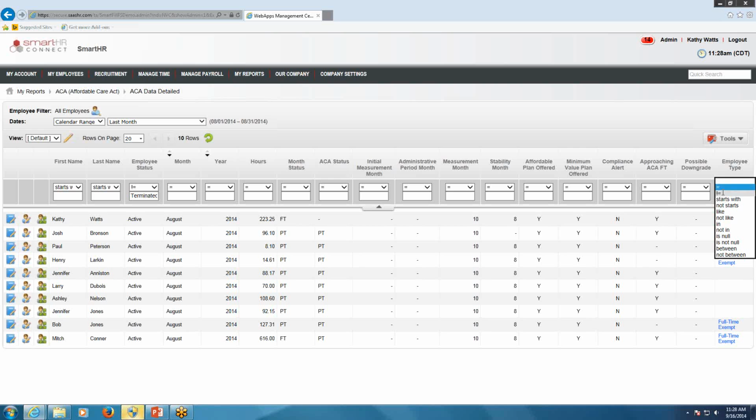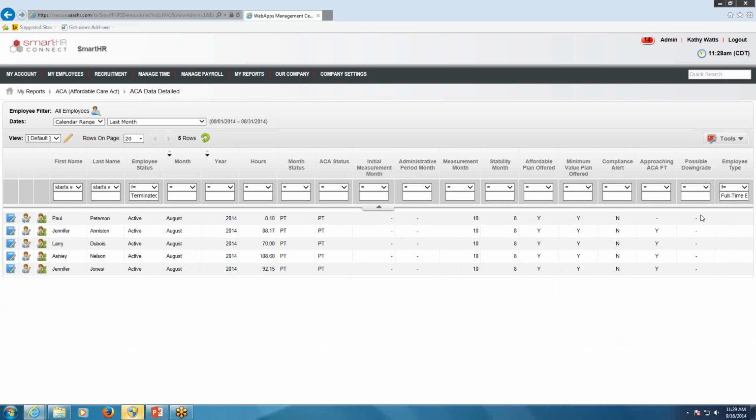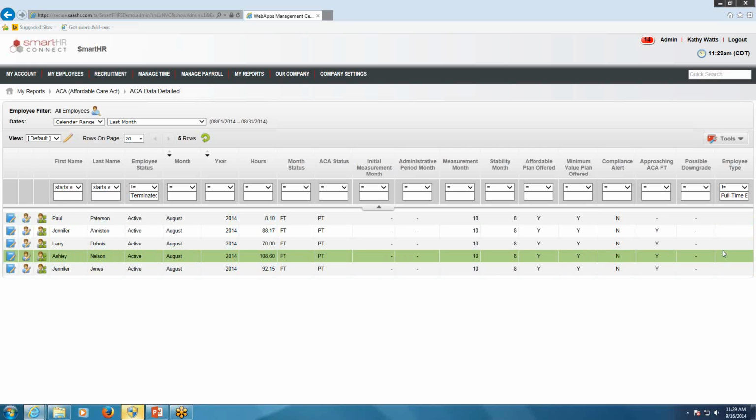So all the different columns have drop-downs that you can sort by. So I'm going to pick this little one that says I do not want to see something. So I do not want to see full-time exempt employees. So putting that in, it got rid of those additional employees. Now I have a report that is just showing my people who I have variable hours for so that I can watch those hours a little more closely.